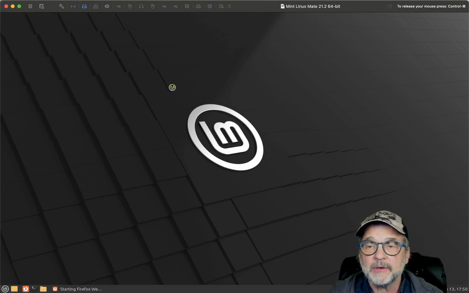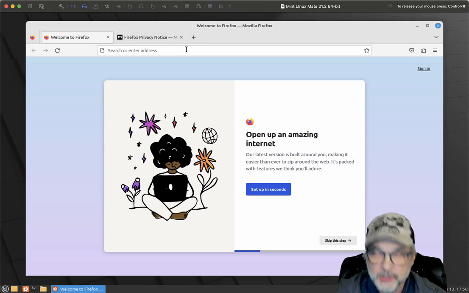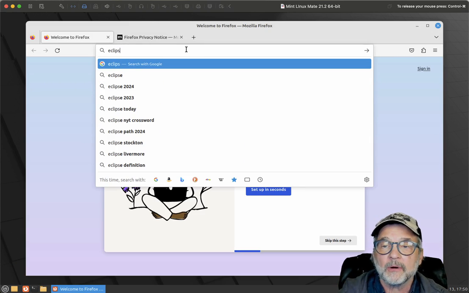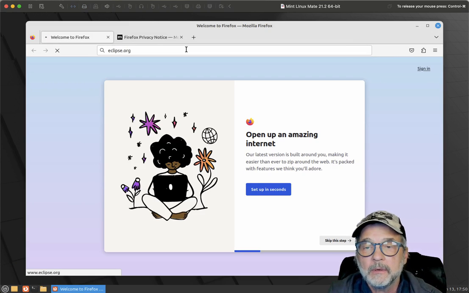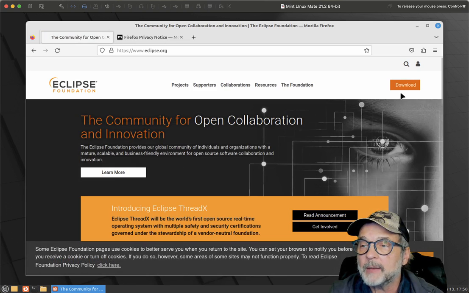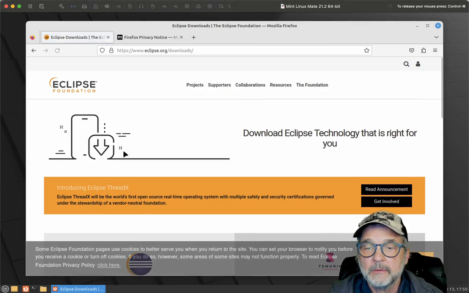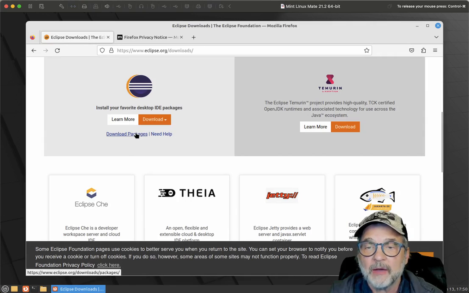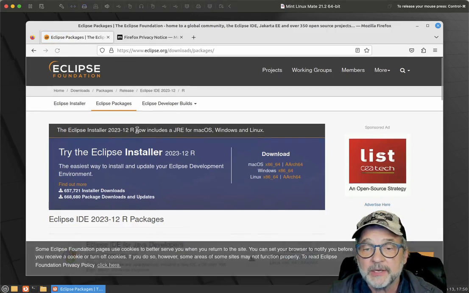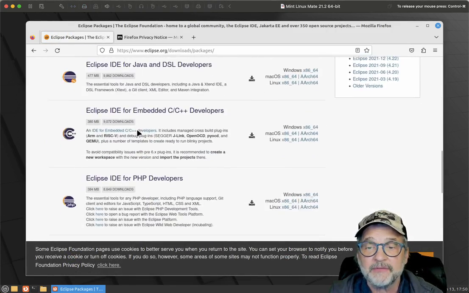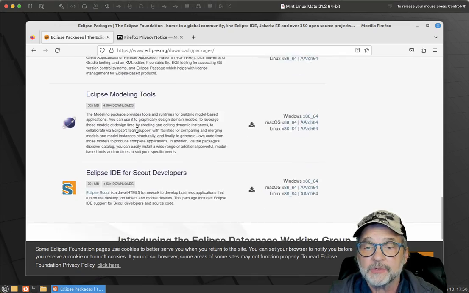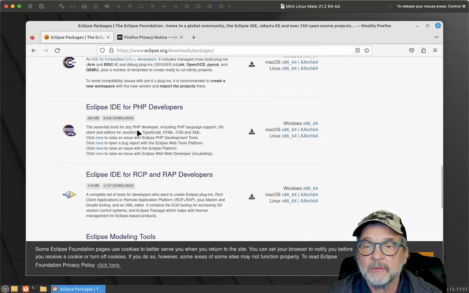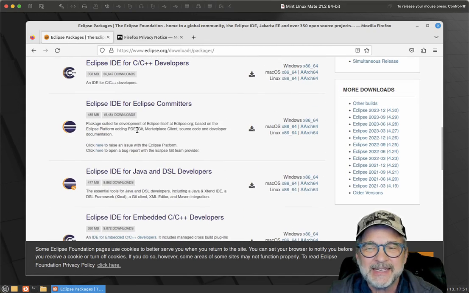So I'm going to go into my browser, and I'm going to go to eclipse.org, and I'm going to click download. I'm going to go to download packages. And if I wanted to, I could download the scientific version. Let's see. Where is it? PHP embedded. See, this is different.